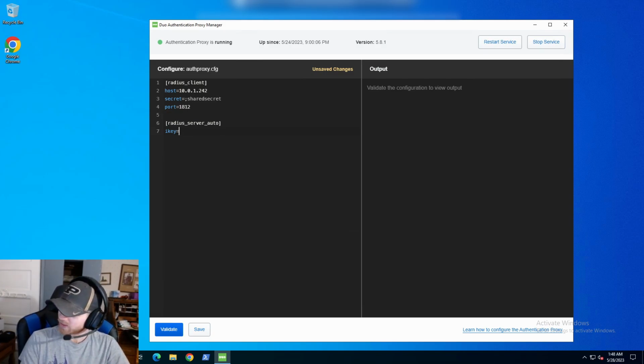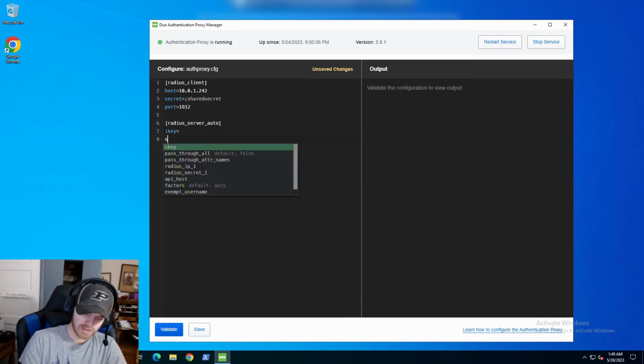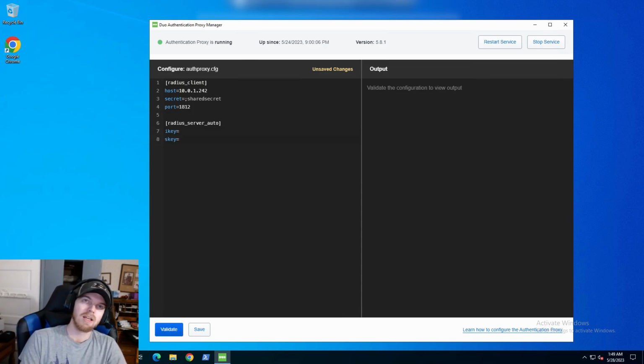I won't be doing that, because I don't feel like blurring this out. And then below that, we're going to be doing S key equals, oh, my bad. Gotta select it. Okay. Below that, S key equals, that's going to be your secret key. And again, you're just copying and pasting the secret key and the integration key.